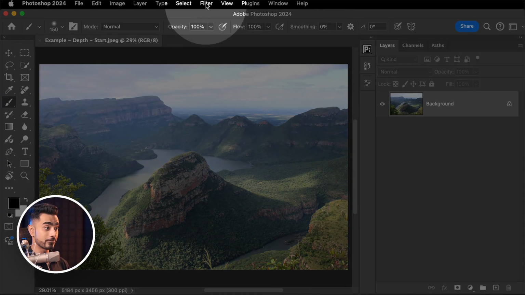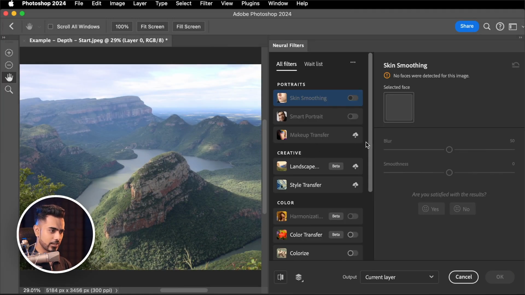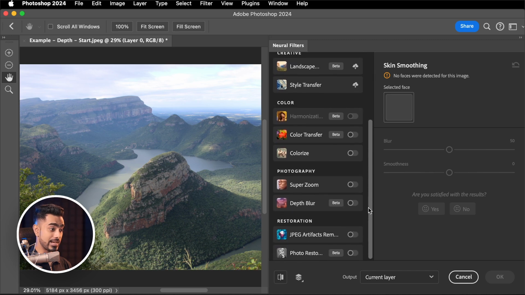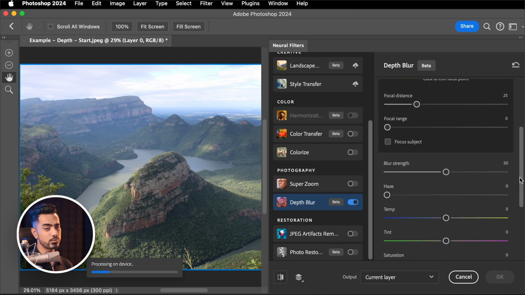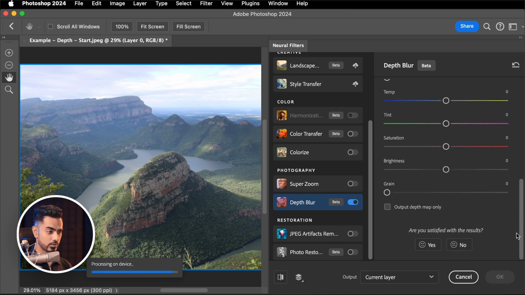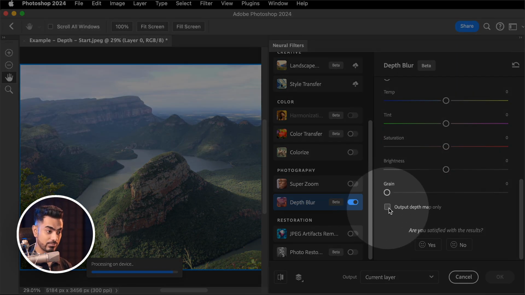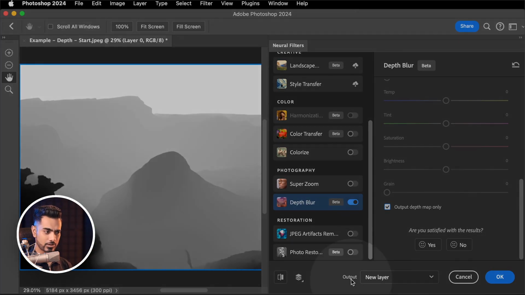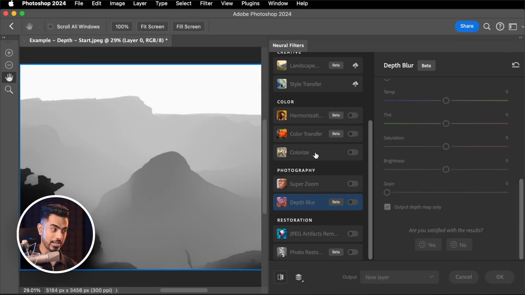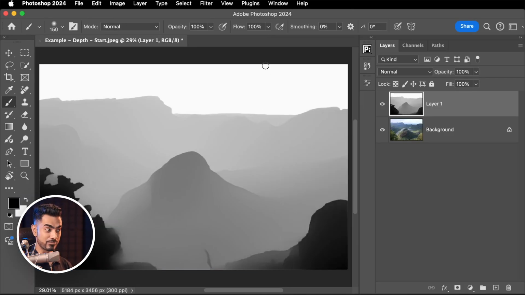First of all, let's go to Filter, Neural Filters. Inside of that, you will come down to Depth Blur. Make sure it is installed. Turn it on. And we don't want to add depth blur in here. If you want to add that, it's fine. Let's scroll down and choose Output Depth Map Only. Check that. It's taking a bit of time. Just check that. Make sure output is set to New Layer. Hit OK. And now you have a depth map.